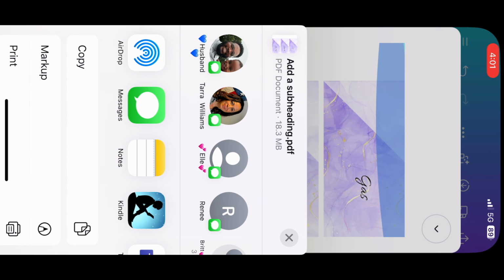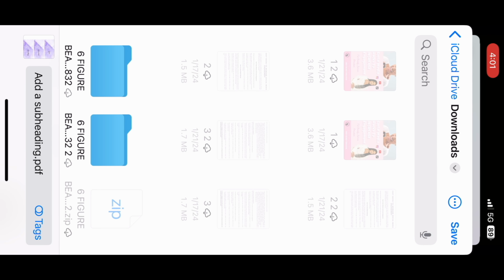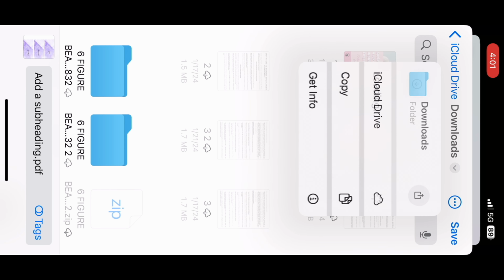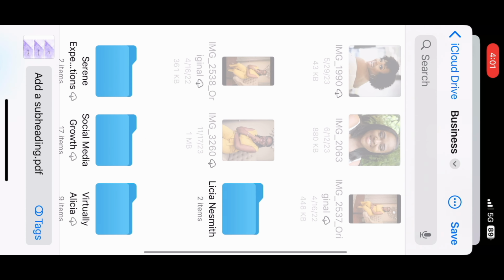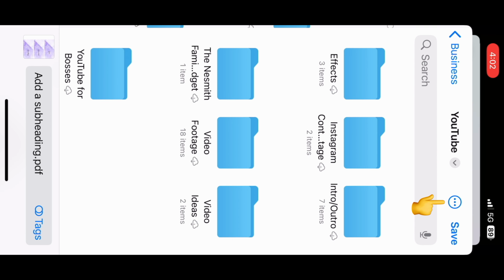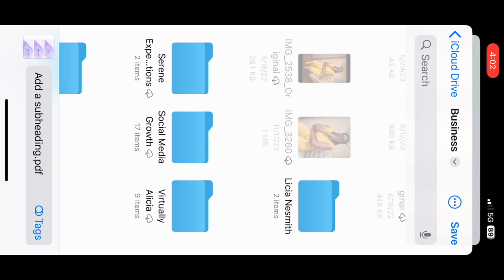Then once this pops up, you're going to scroll down and select save to files. Once you select save to files, then you're going to choose where you want it to be saved. You can click at the top there and go to your iCloud drive, and you can click the 3 dots inside of the circle if you want to create a new folder. But if you already know where you want to place them, or you just want to place them somewhere random, then you can do that as well.